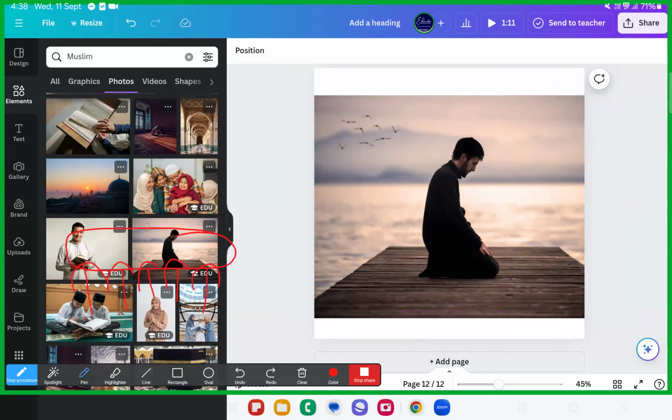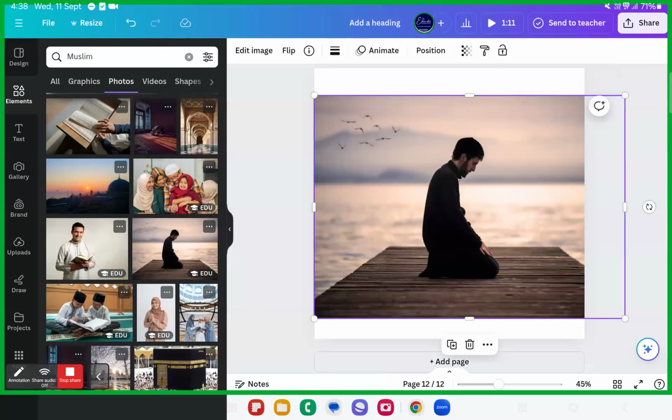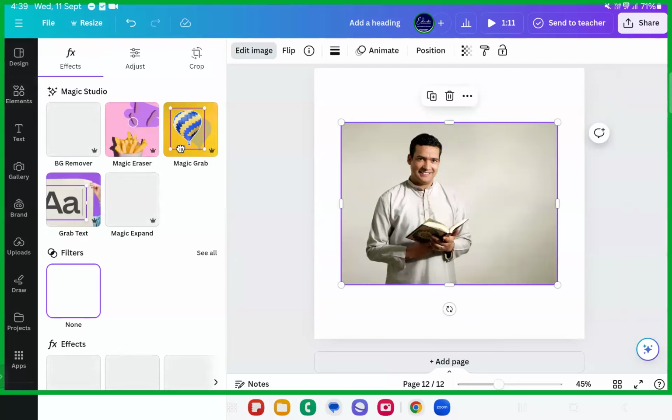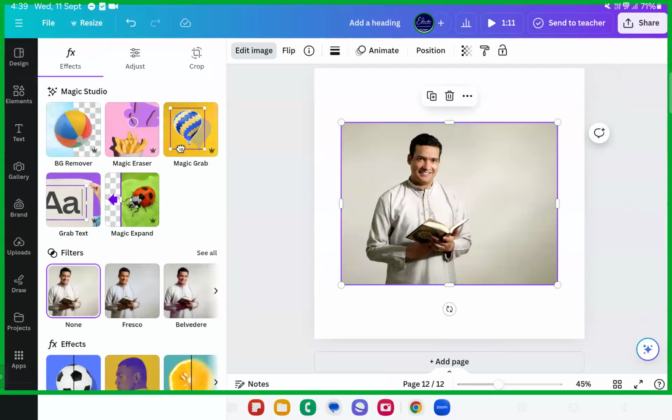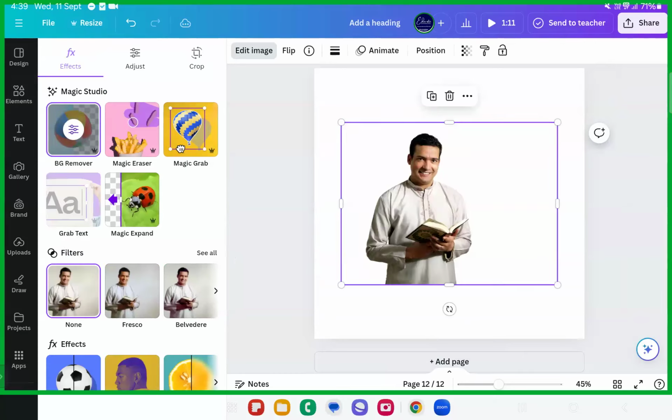Now, how to start, dear sisters and brothers: there's a photo given by your client. Just think that this is a photo by your client, and he wants you to remove the background and put some other background behind. So how to do that? I'll show you. You just have to click on this photo and click on edit image. Edit image, and the very first thing over here, dear sisters and brothers, is background remover. One click away. Just click once, it's all gone.